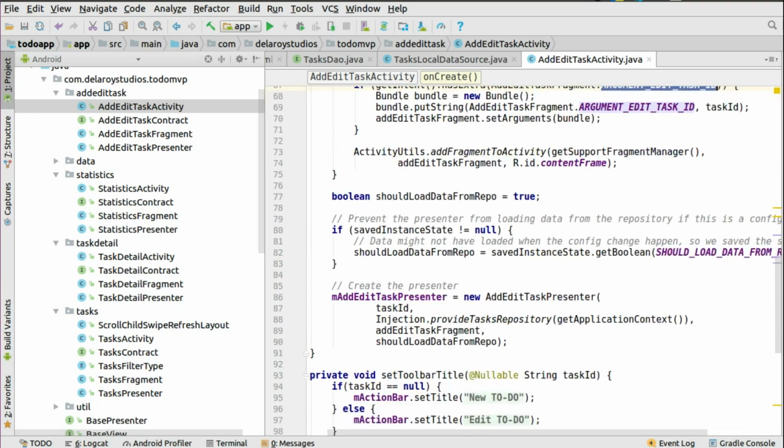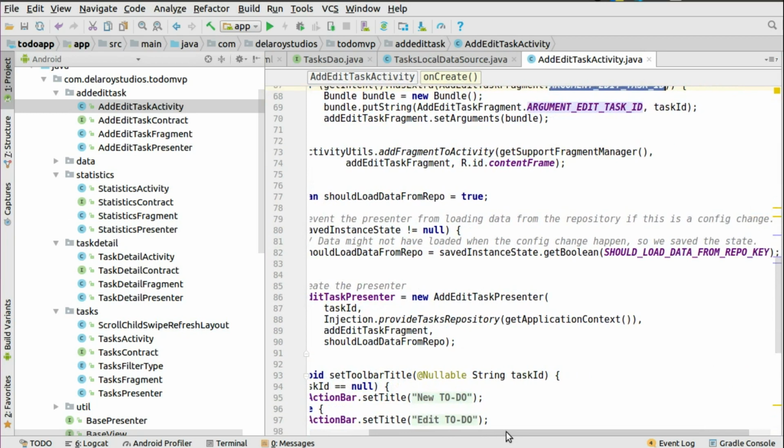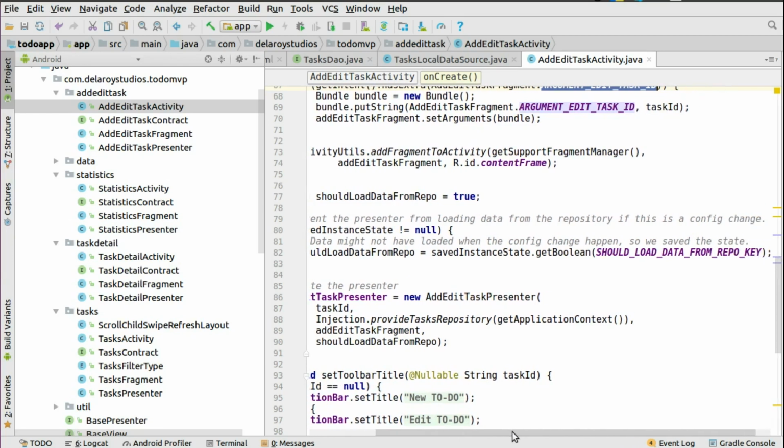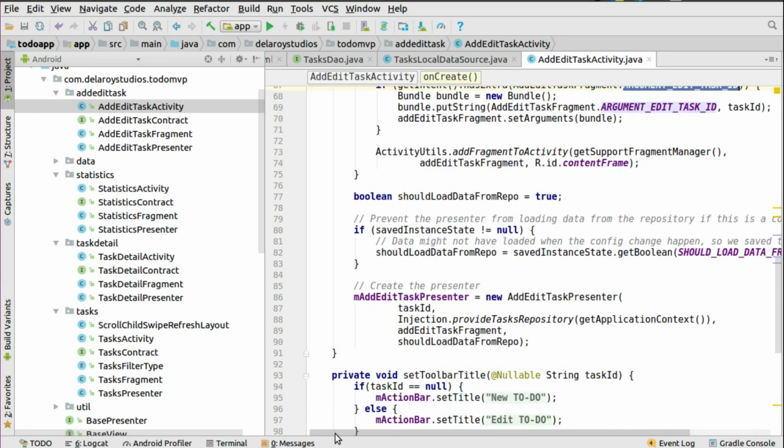Now, to prevent the presenter from loading data from the repository if this is a config change, you have to check if the saved instance state is not null. So if it's not equal to null, the data might not have loaded when the config change happened. So we have to save the state because of screen orientation. So you save the state. Once the activity is restarted, it's actually going to maintain the state.